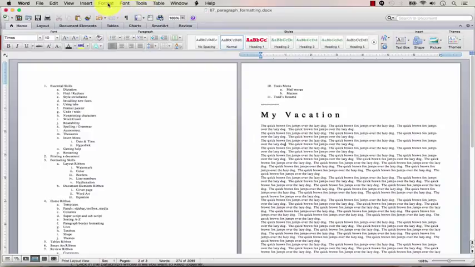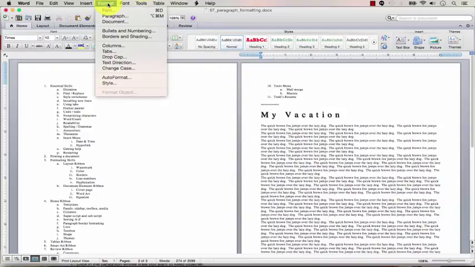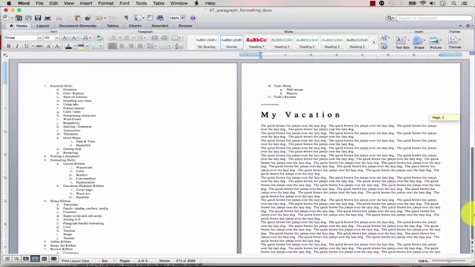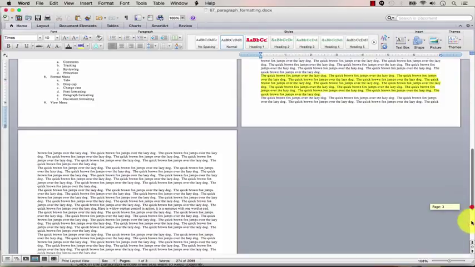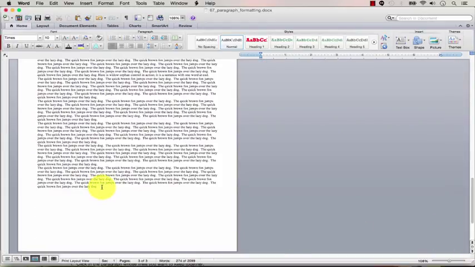Another thing I'd like to show you, and this is going to be a bit of a review, plus you're going to learn probably one new thing, is formatting your paragraphs. So if I have these paragraphs right here, and I want them to look a little bit better, one of the things I want to do is add some space between the paragraphs.